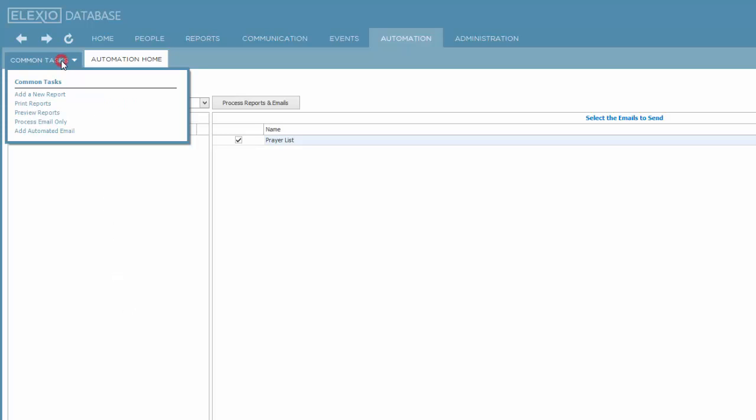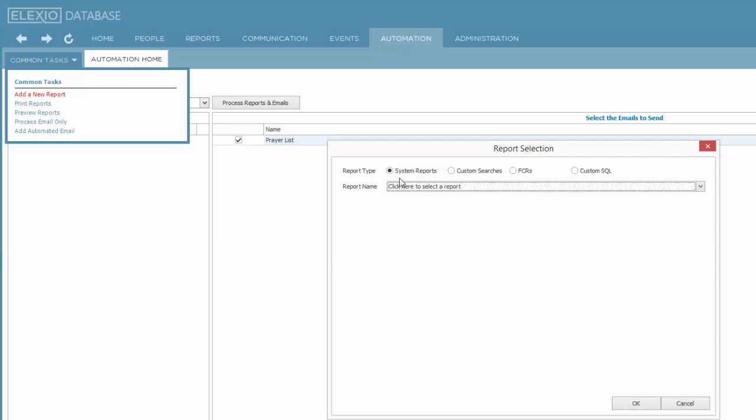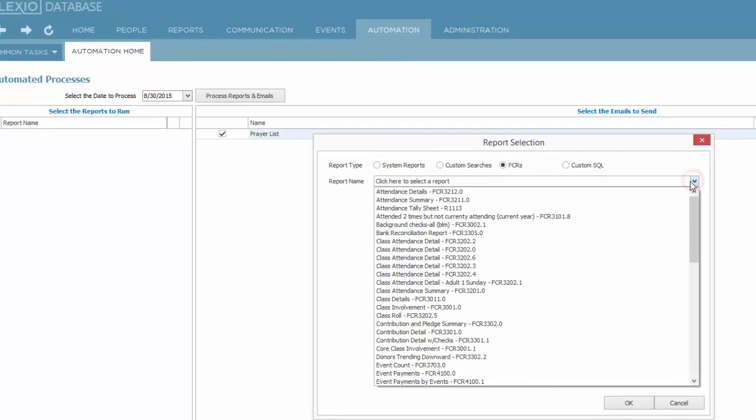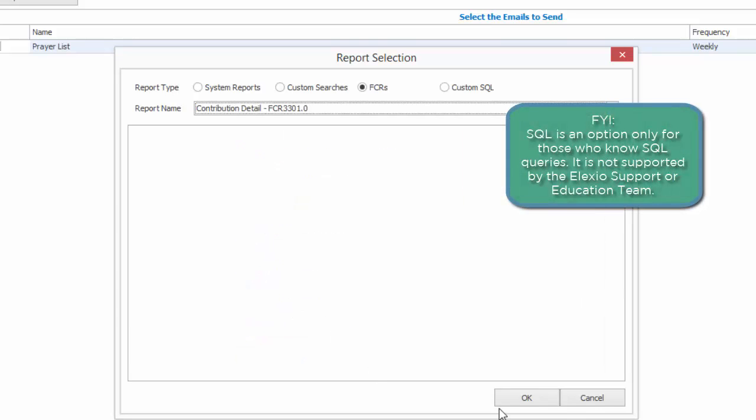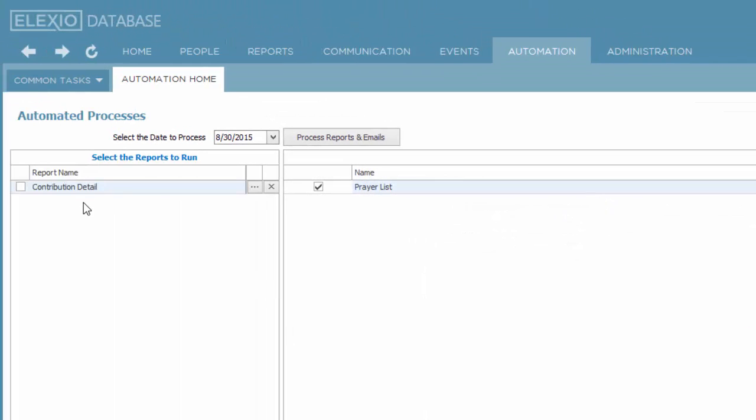So for example, if you decide we seem to be running the contribution detail report on a regular basis, you could decide to place that as an automated report. You would go to the common tasks area. You would select add new report. You would navigate through either system reports, custom searches, or FCRs. Contribution detail is an FCR report. You would select it, and now that contribution detail report is something that will run on a regular basis. You may need to adjust filtering. Okay, that's the basics of how the automated reports area works.